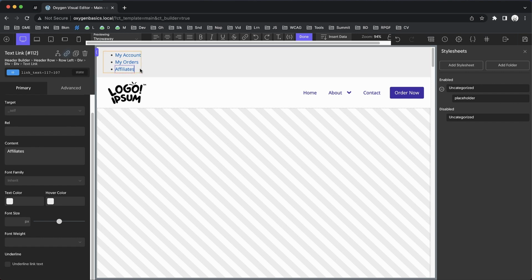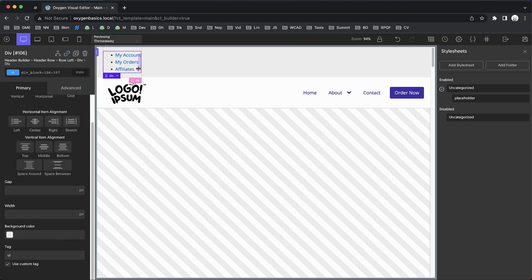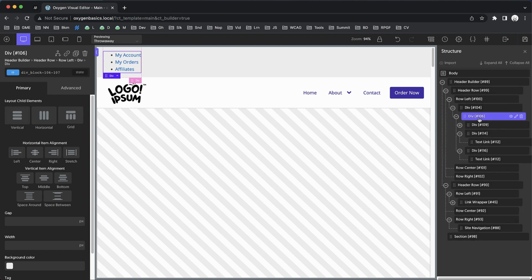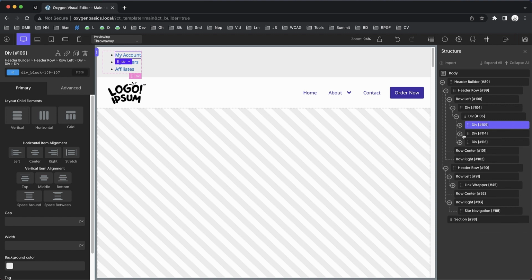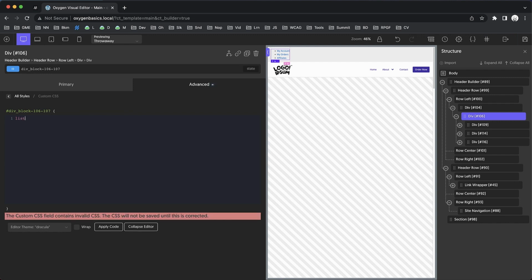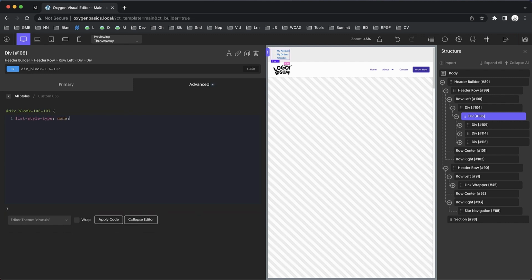Now we're going to need to do some styling to the UL itself to go ahead and get rid of some of the spacing that we don't want. So let's open this up over here and make sure we have the right thing selected. So there is our UL and each of our list items within that. So let's go ahead and select that. We'll go to advanced custom CSS and we'll do list style type none.